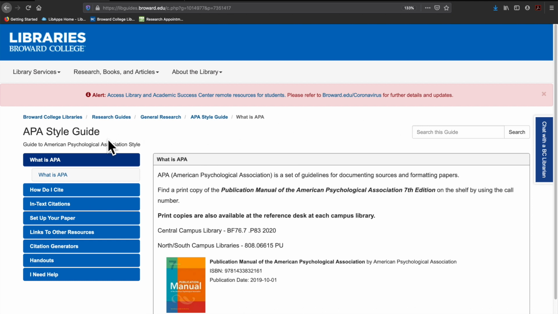To navigate this guide, there are tabs to the left that you can click on to get to the section that you may have a question about. Today we're going to be looking at Set Up Your Student Paper, located right here.